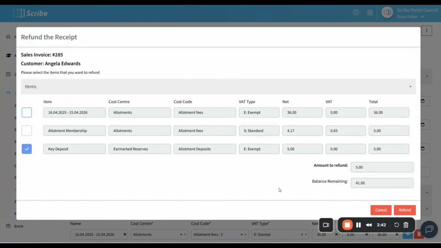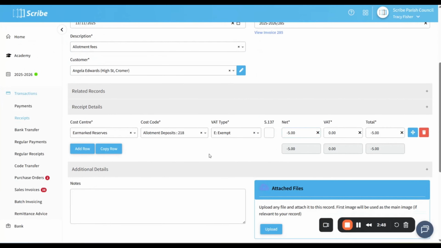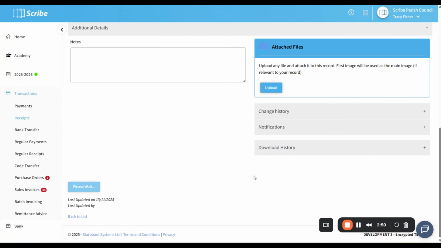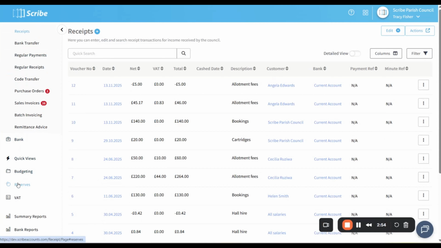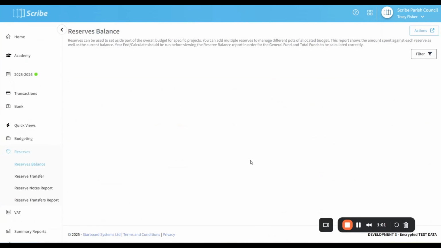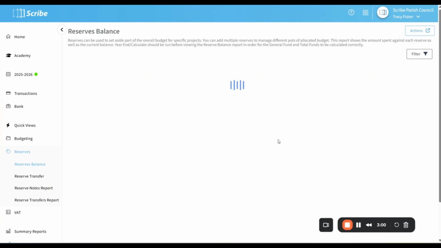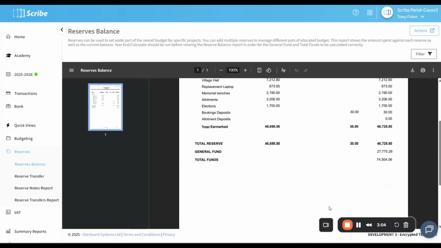Selecting just the key deposit that's to be refunded, we can refund that line item, where it will then create a linked negative receipt for the £5, ready to be refunded to the customer. As that £5 has now been automatically taken out from the linked reserve, the deposit that I had for a value of £5 has now successfully reduced itself back to zero.